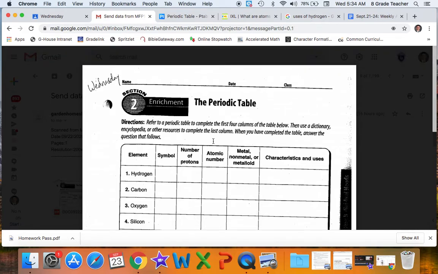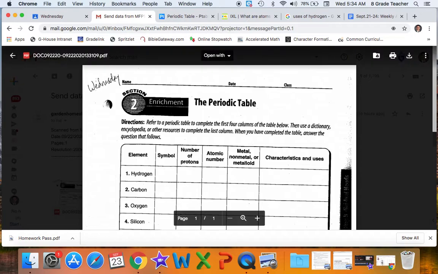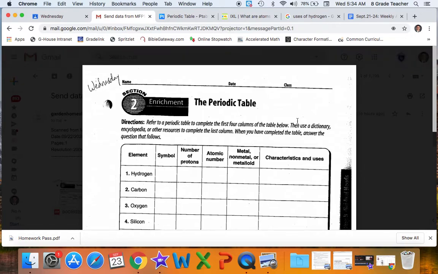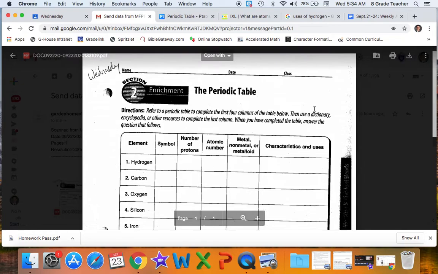Eighth grade. Today's science class is going to take us into an in-depth research of the periodic table. The sheet that you have in front of you for Wednesdays, labeled right up here, is the periodic table enrichment. Our directions are read right here.